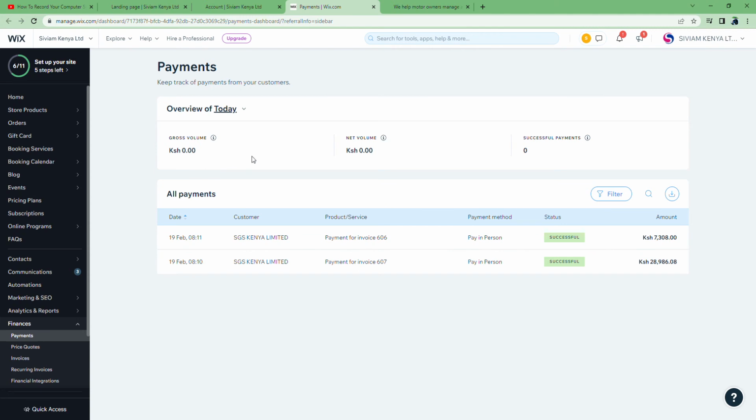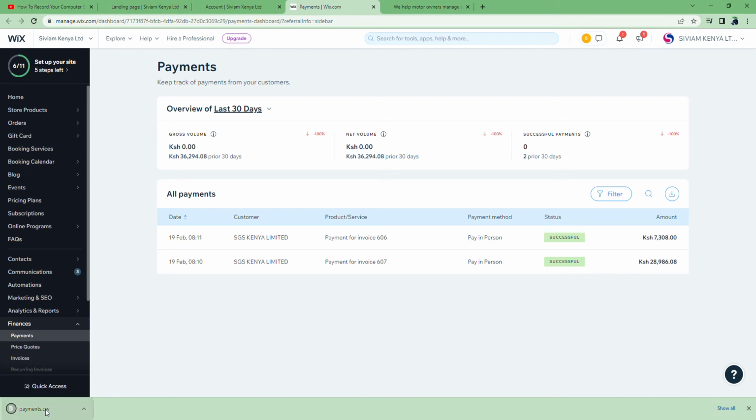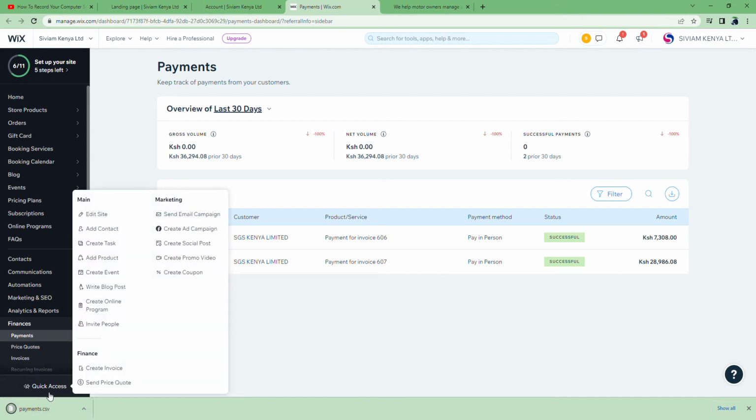Now we can check if there was a payment in the last 7 days, or in the last 30 days, which was there already. You can check and it's there. Now we want to download the CSV for this statement. You will come here and download that payment CSV, and it is here.